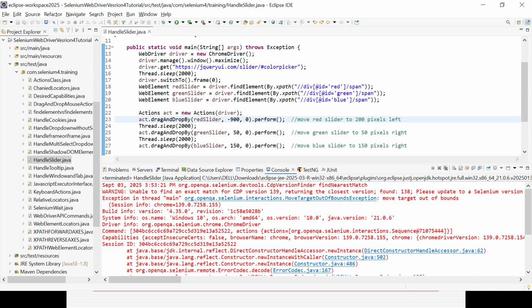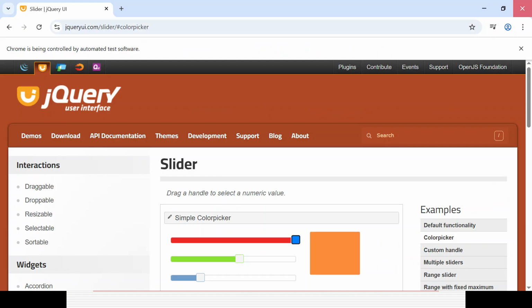So that is the way you can definitely calculate what pixels you want to move it left or right, and you can give the value. In case it's outside, it will throw you the error or exceptions. Okay. Now this is the one approach. Now I will discuss one more approach to do the actions.